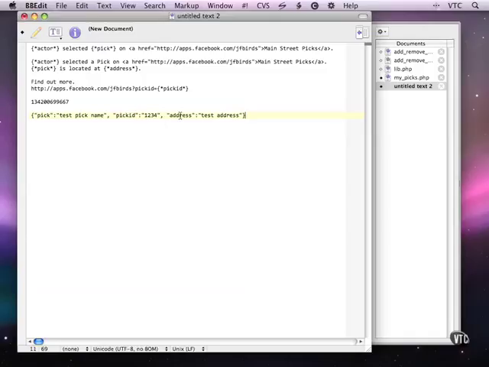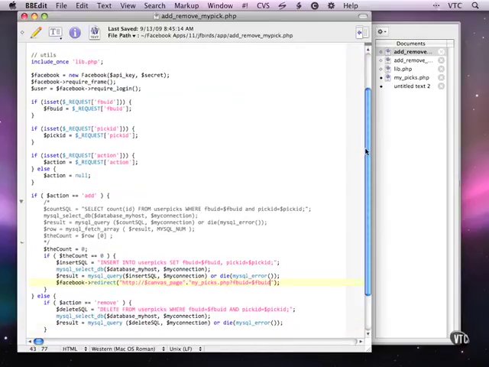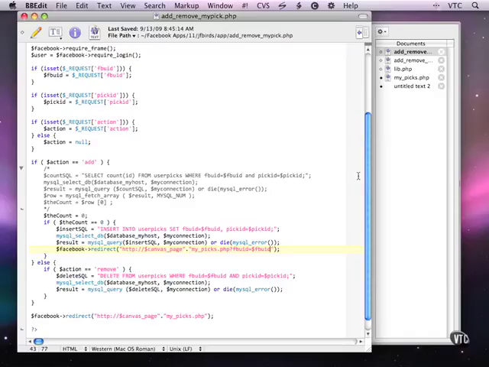I don't have this information when I am calling add remove my pick. So I have to put in a database call to go get that information. And I look here and I see that after I've finished adding the pick, I go to my picks. And that's the page that's logical, because then the user can see all of his or her picks. What I'm going to do is to change this call and change the mypicks routine.